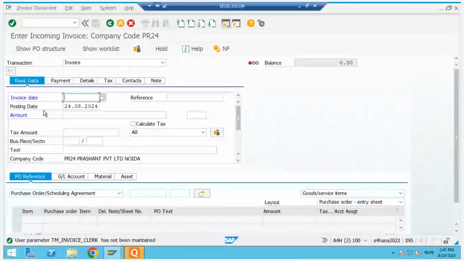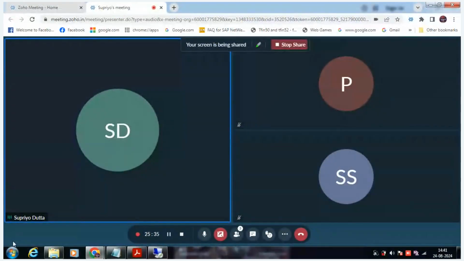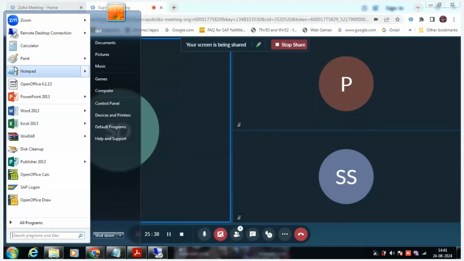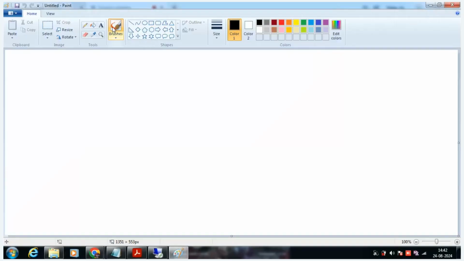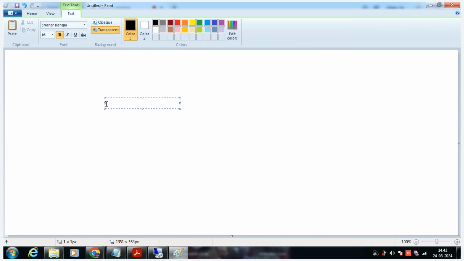So why is it called invoice verification? Let's take an example. Let the system open. Let's take an example. PO 123. This is the PO number. Quantity ordered is 100 pieces. Now, delivery. When the delivery has been done, the quantity is 90.